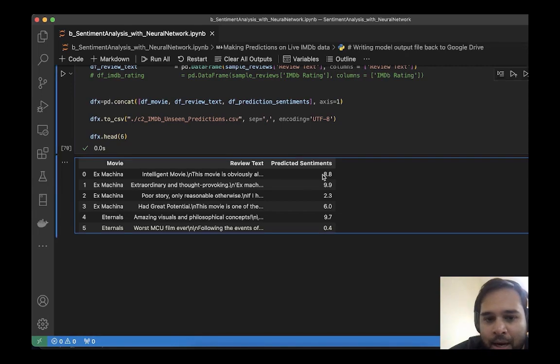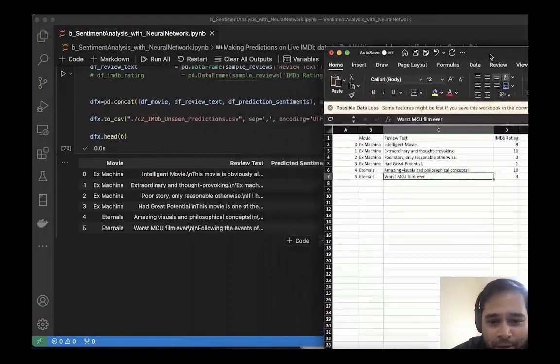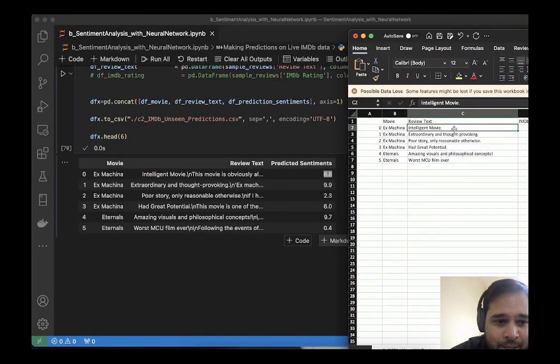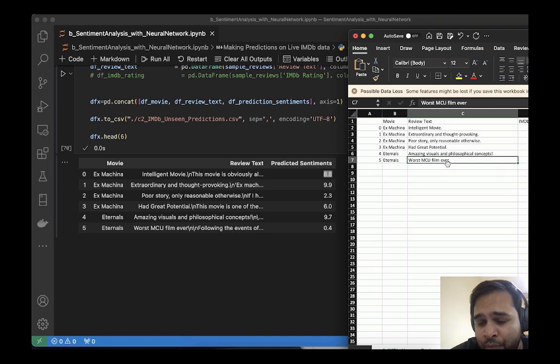The predicted sentiments are shown here. If we compare it to our data side by side, when someone says it's an intelligent movie, we have a sentiment of 8.8. Similarly, when someone says it's an extraordinary and thought-provoking movie, the predicted sentiment is 9.9. And if someone says that it's the worst MCU film ever, then we can see that the predicted sentiment gives a very low score, which means that the sentiment is not so positive about this movie.